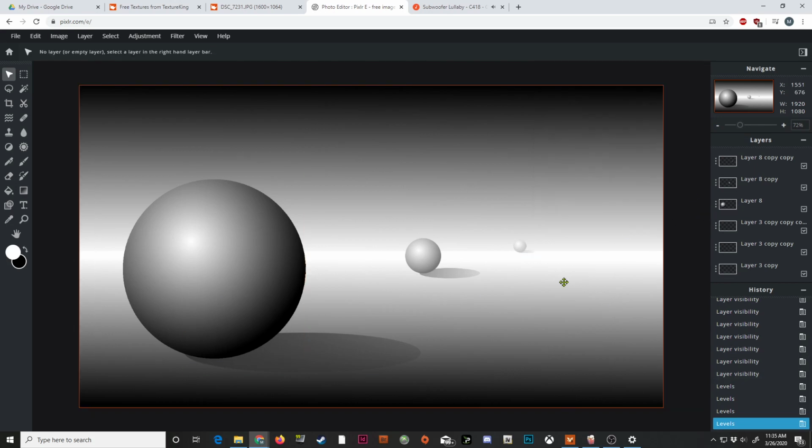I click off. Now you can really see. I'm going to just go back here in my history. So here's what it looked like before I did that. Here's what it looks like after the adjustments.